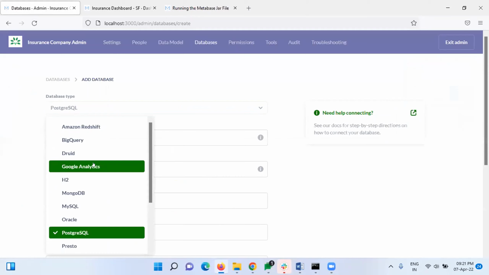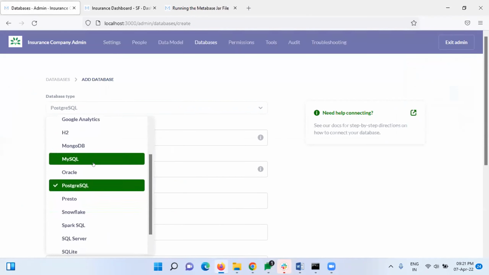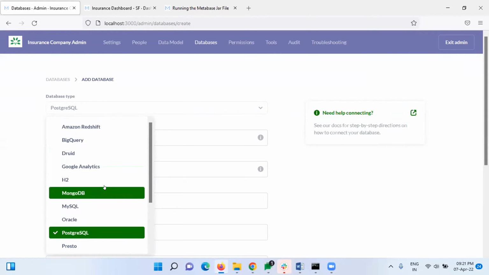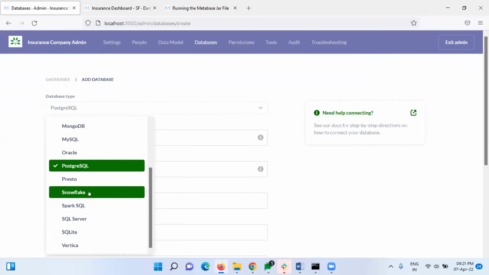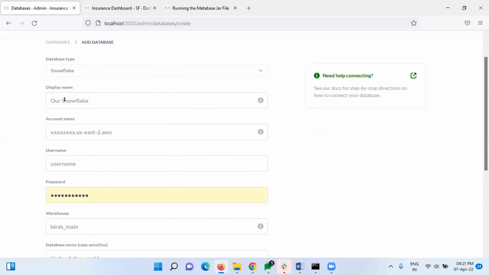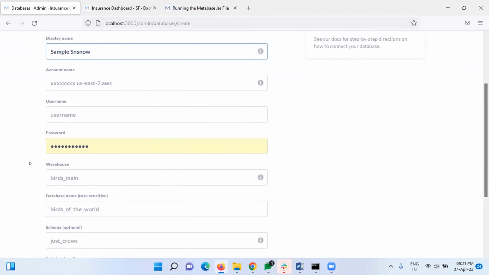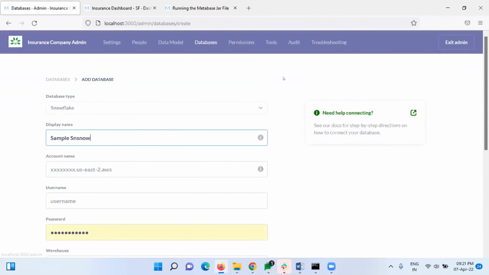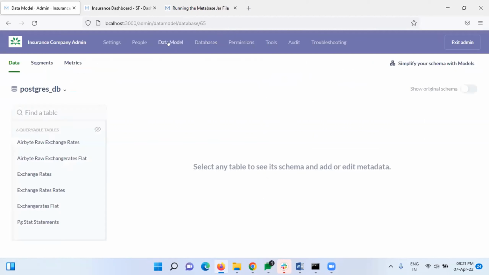These are all the different major popular databases or data warehouses which are available for connection. You just need to select one. In our case, we're using Snowflake, so we would select Snowflake. Then fill in all these details: the name, which is a friendly name according to you, like sample Snowflake, and then the account name, username, and password of your Snowflake instance, and then you're ready to go.